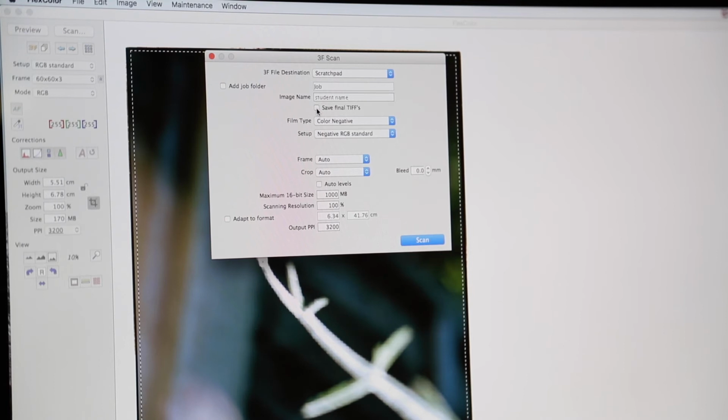So you'll get a 3F file and you also get a TIFF file, but I have to say there is obviously going to be differences in the outcome of the image between those two files. Below that we've got film type, so we can select a positive, a colour, or a black and white. So today we're scanning a colour negative, so I'm going to select colour negative. And below that we have setup.